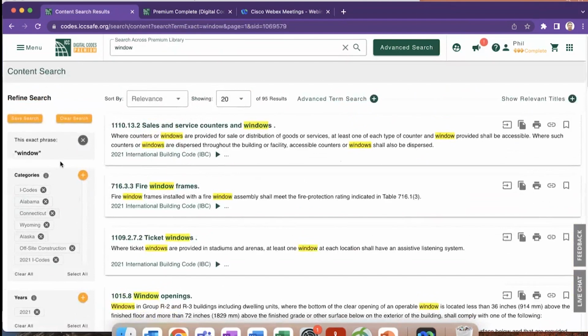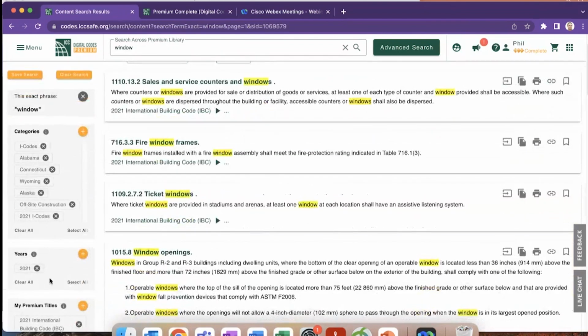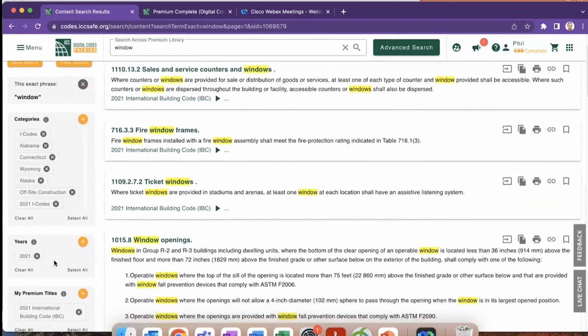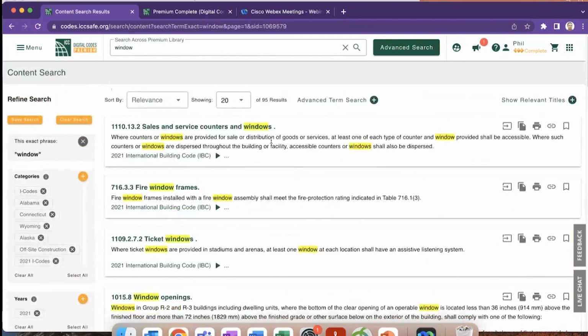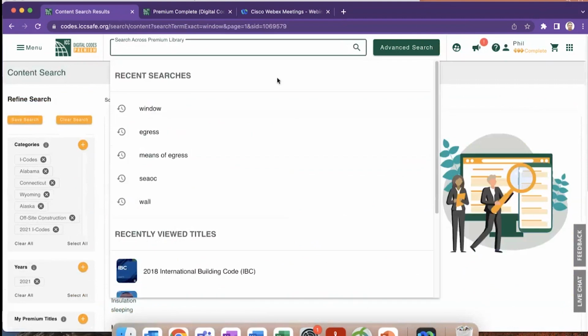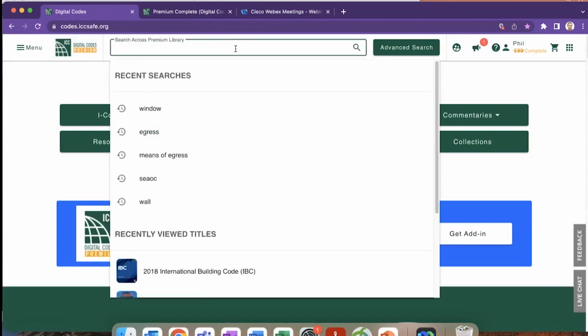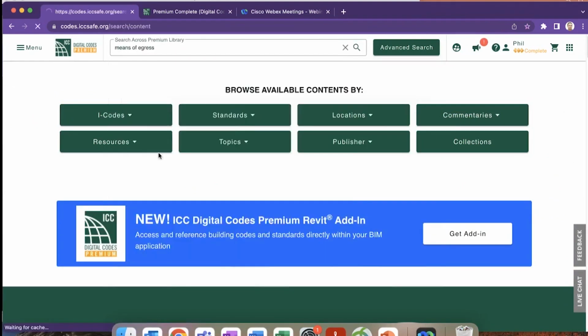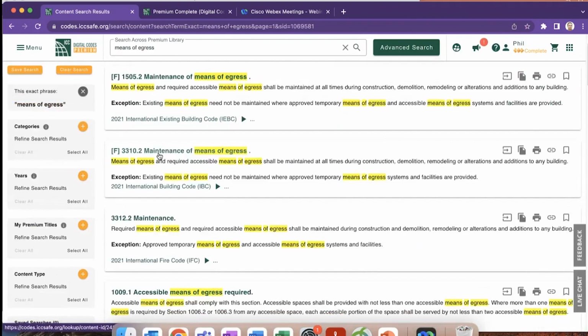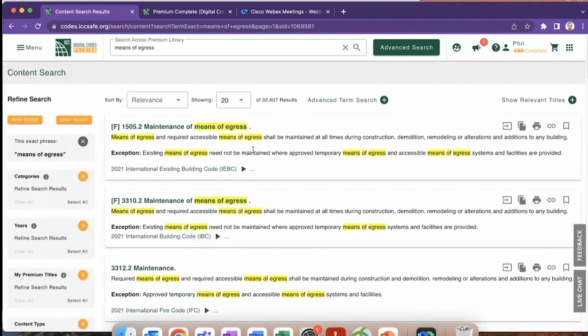I'm going to go through everything on the left here, but what it did is it pre-selected all those ways to narrow it down just to the 2021 IBC so you can get those results that way, which is the way I think you'll probably search most of the time. However, you do have the ability to search across the entire library. So let me just go to the home. If I'm starting here, you can see it searches across your entire library of whatever titles you have a license to. And obviously, you'll probably know that means of egress returns quite a bit of results, almost 33,000.